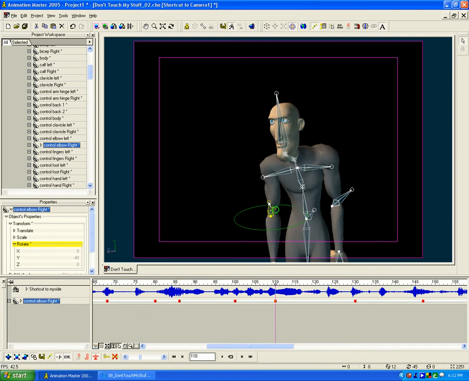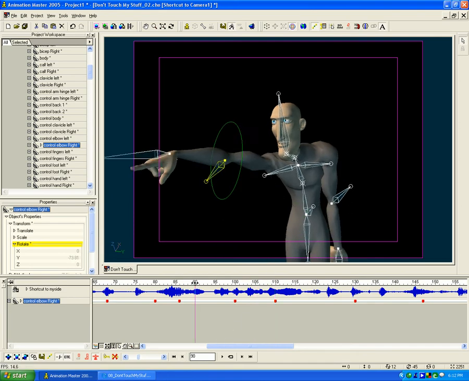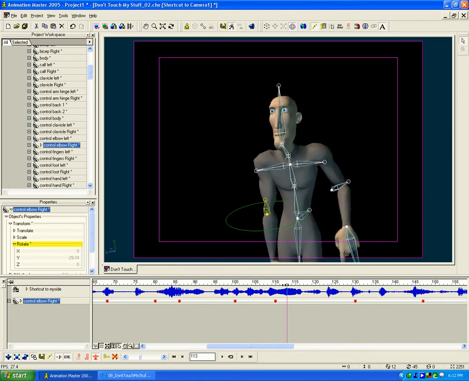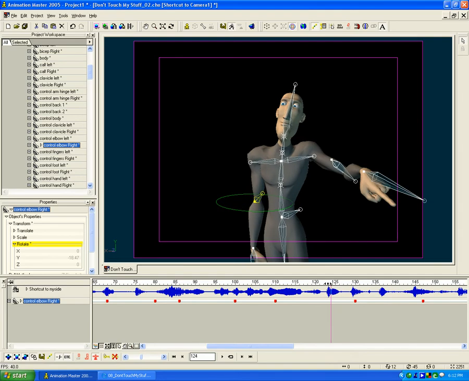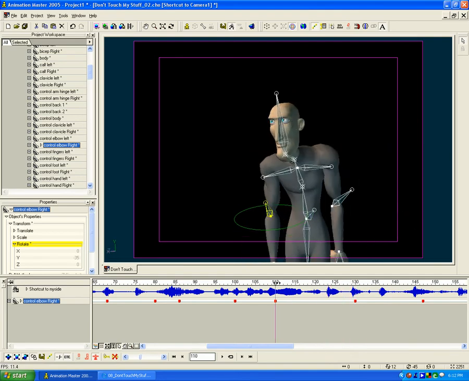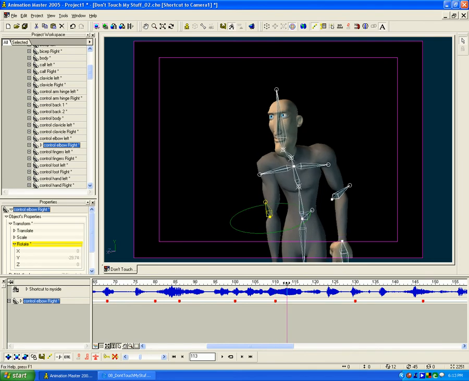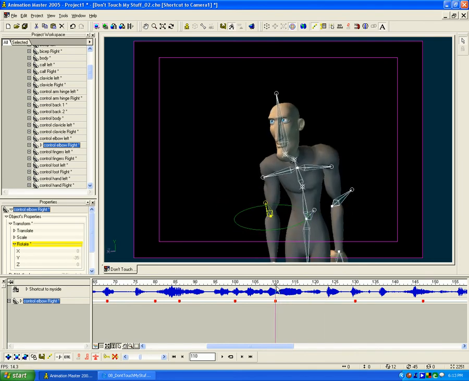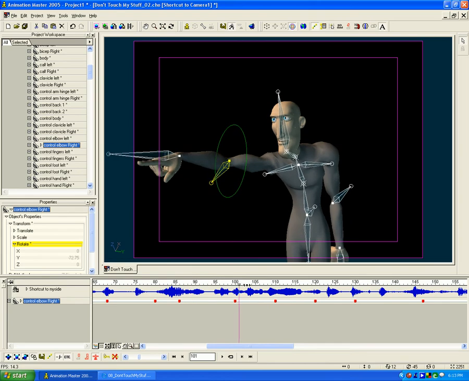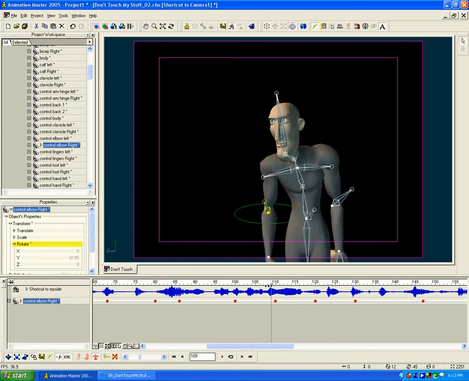Okay, so I'm going to adjust his elbow here. Now I don't want him to start to go here until this one right here. So I'm going to copy this keyframe right here, and I'm going to paste it about right here. Okay, now I've got these frames in here.